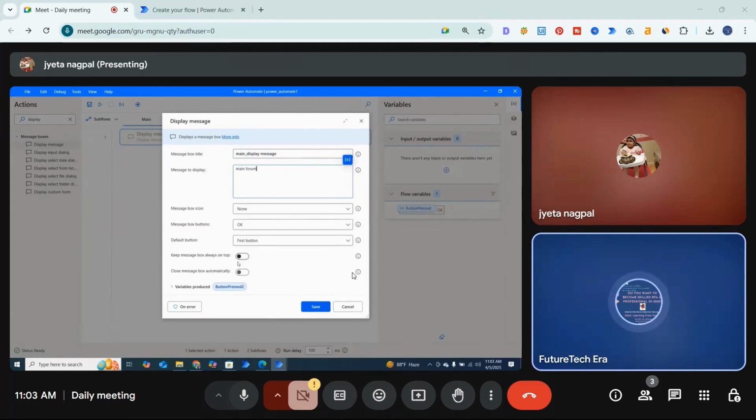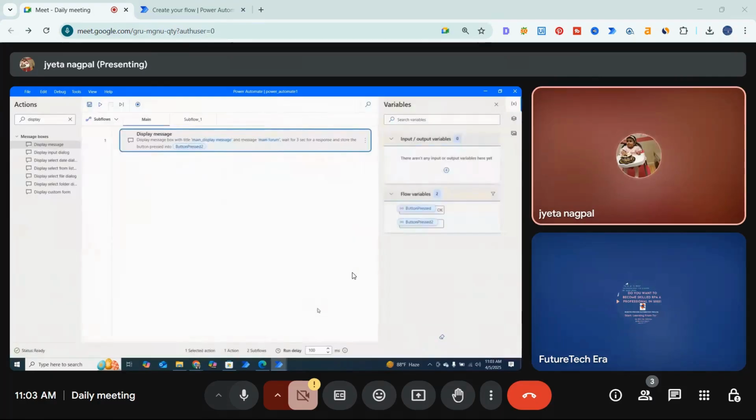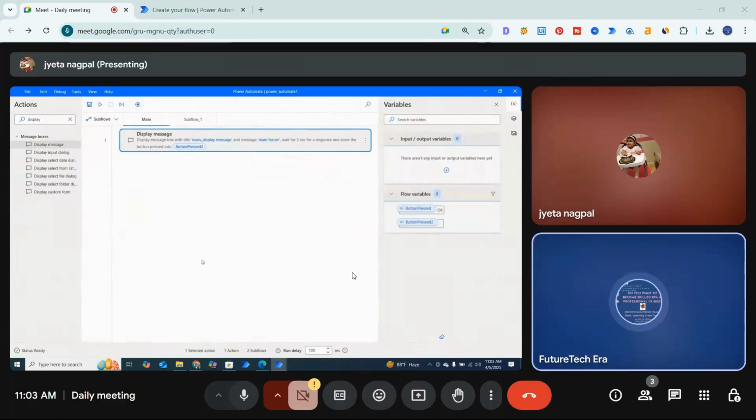You want to go for close message automatically? Don't click on close automatically, or it will close. Click on save. So right now what we'll do is click on the save button, the Control S, only the Control S shortcut.